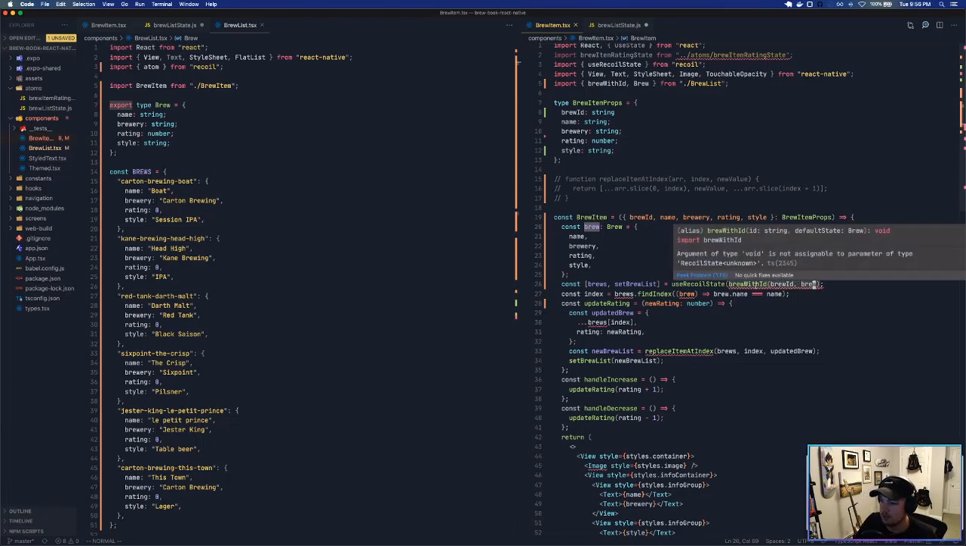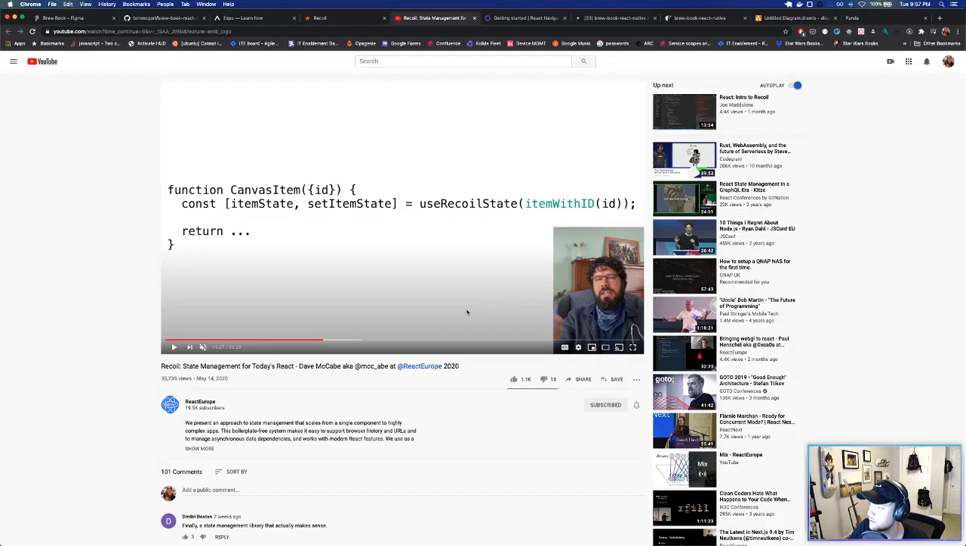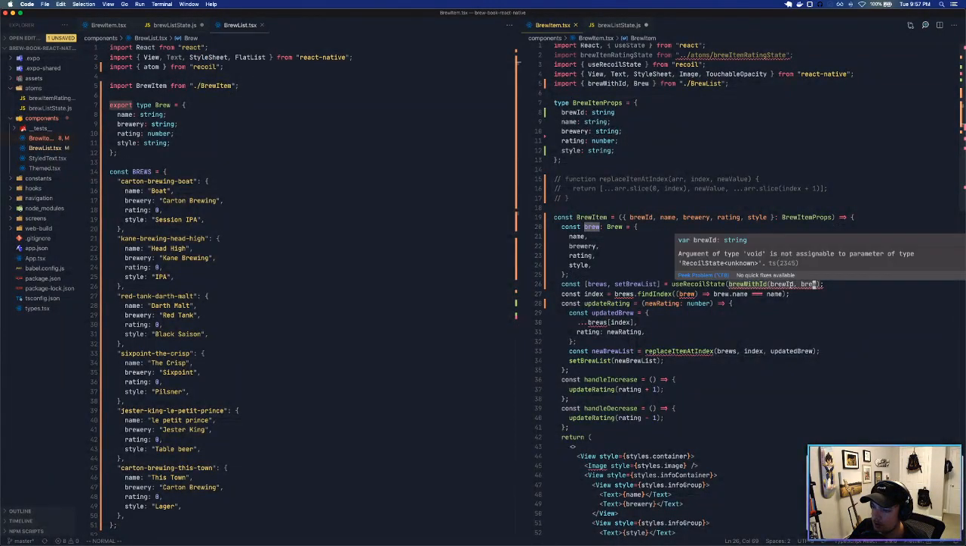Okay, so we're still running into this use recoil state thing where it's complaining about this argument of type void is not assignable to parameter of type recoil state unknown. So let's see. Here, they're using use recoil state, item with ID, which seems to be working fine. Let's see if we can see with TypeScript what's going on here. Maybe we just need to specify a particular type. Maybe we just need to specify that this is a parameter of type recoil state unknown. So use recoil state unknown. It's going to return a type of unknown. So actually what we need to do is probably tell it what kind of type it's going to return.